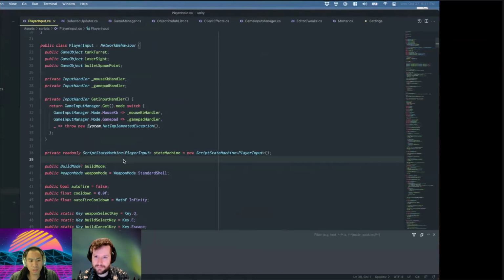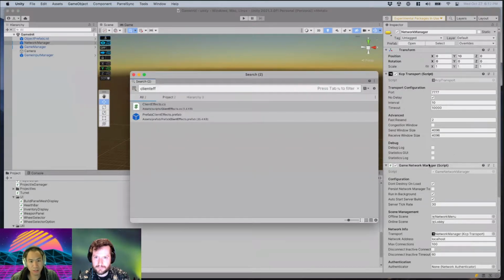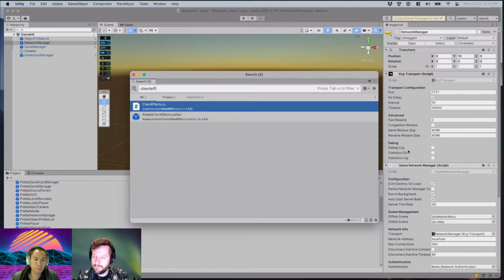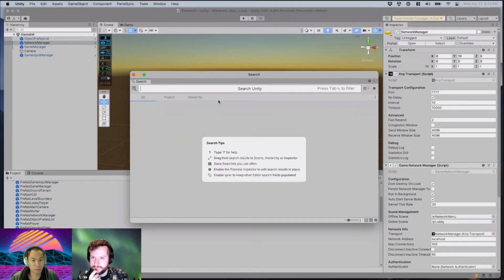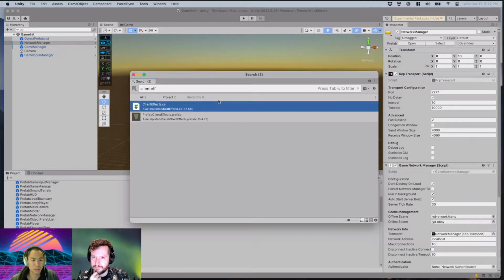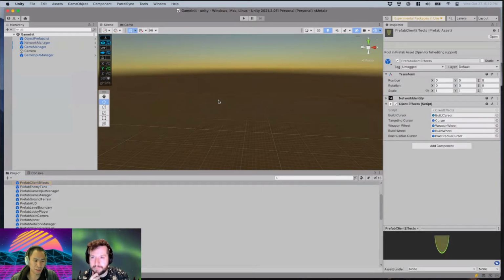There's another thing I discovered recently that I think has actually regressed a little bit in the new versions of Unity, but there's Command K, which lets you search for stuff. So if I find that I always want to go to a particular prefab, like the client effects prefab, it's not perfect. If I hit enter here, it doesn't open it. It actually just selects it down here.